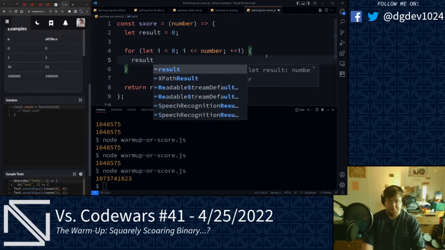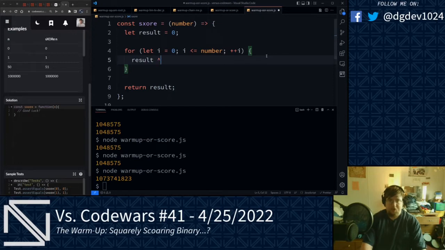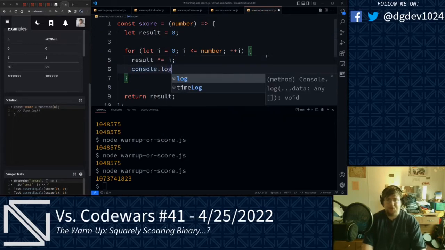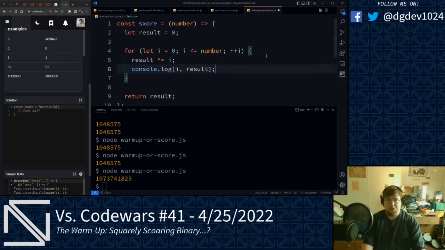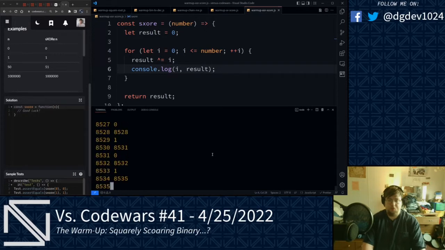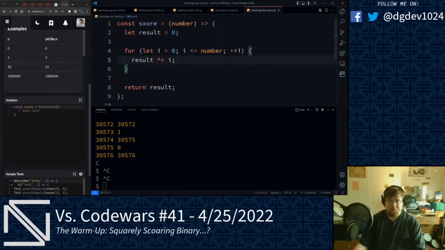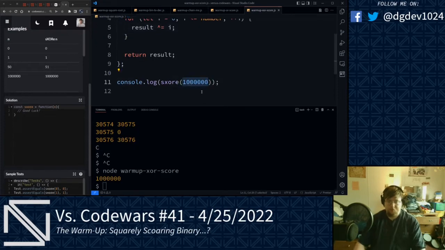Now, in JavaScript, the XOR operator is the caret, Shift 6 on your keyboard. So caret equals i here. We're going to console.log that i and our result here, and let's run this through Node to see what this looks like. Node, warm up, XOR score. Actually, let's get rid of that console.log and try that again. And we get 1 million here. Let's try the number 50. I expect to see the number 51 here, and we do.